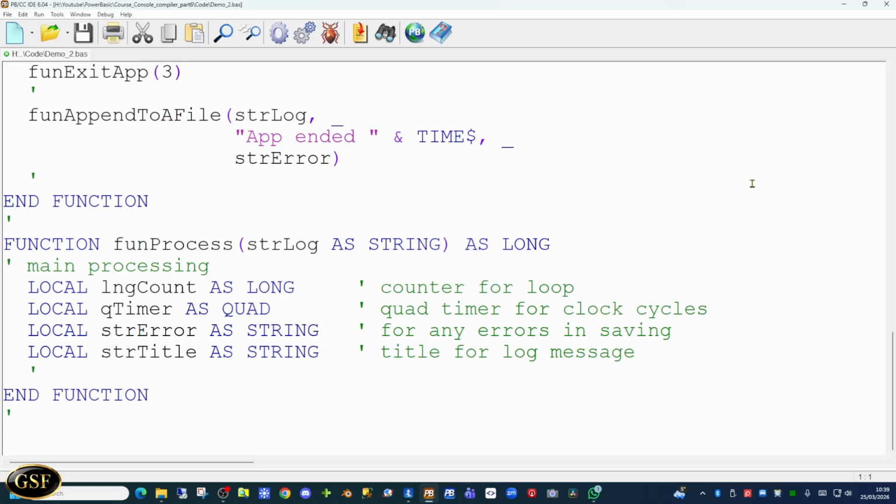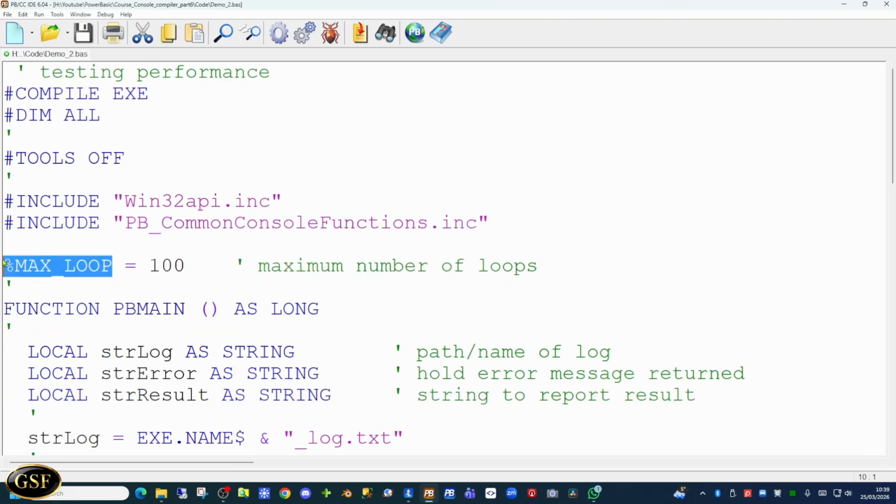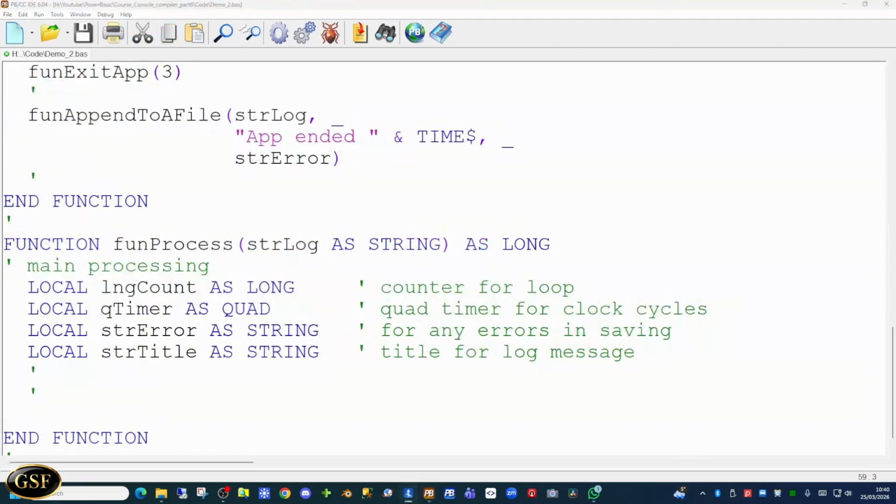So before we go further, we're going to create a constant at the beginning of our application. And this constant is max loop. We're going to be using a for next loop in our process function, and this constant is going to set the maximum number of iterations of this loop. So we're now going to compare a number of different ways of processing. And we're going to use the ticks command, that's TIX, to keep track of how long each one of these attempts actually takes in clock cycles.